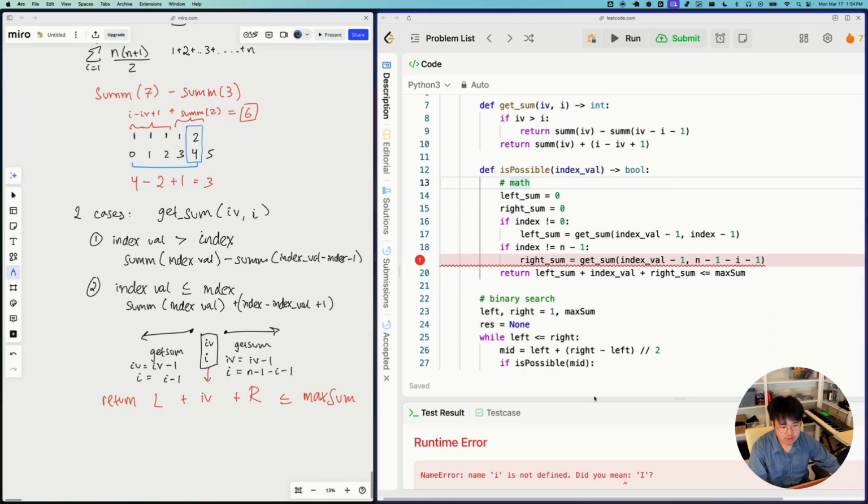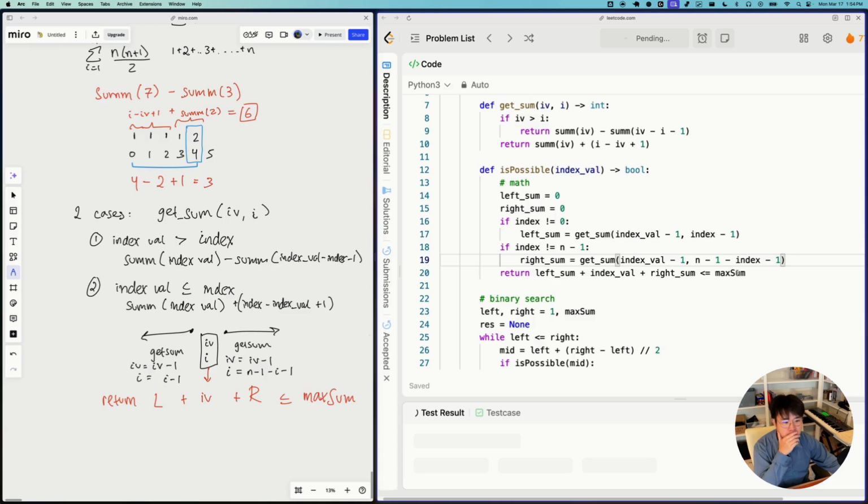Right, name i is not defined. Oh yeah, so this should be index, right? Awesome, so that ran. Let me go ahead and submit.